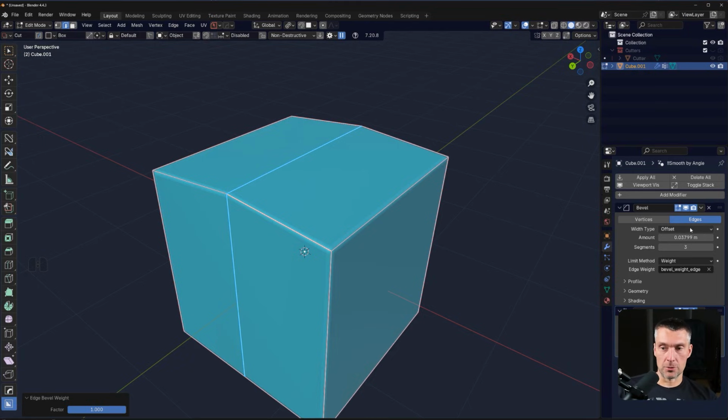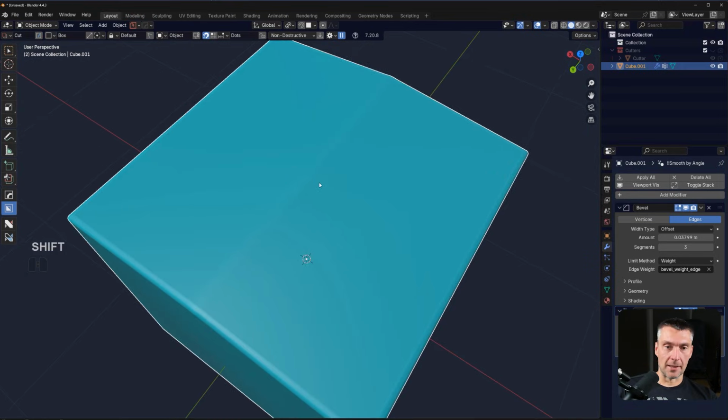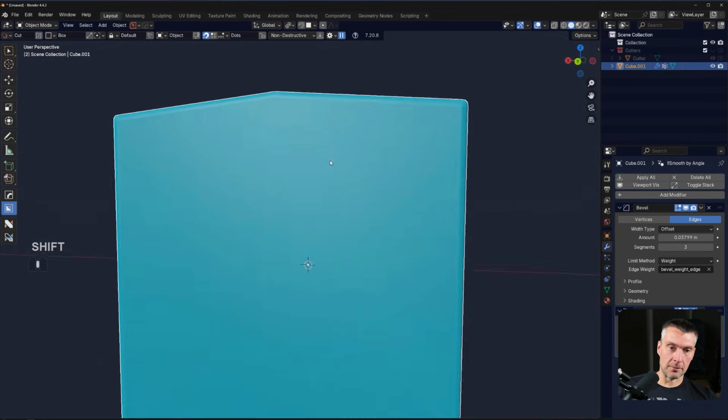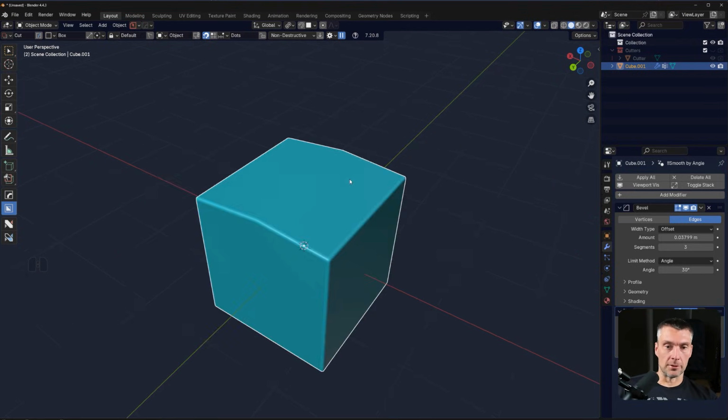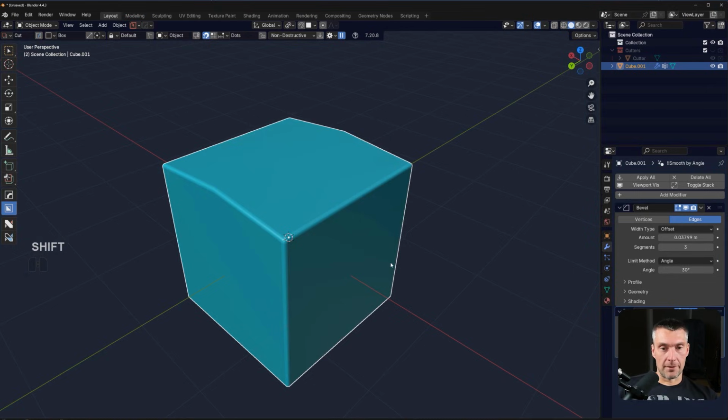And now if I switch the bevel from angle to weight, you see it is going to catch this edge here. This edge now is caught. If I switch to angle, it's going to disappear. So that's how you do it. When you have a tricky situation like this, that's how you solve it. So that would be bevel weight.